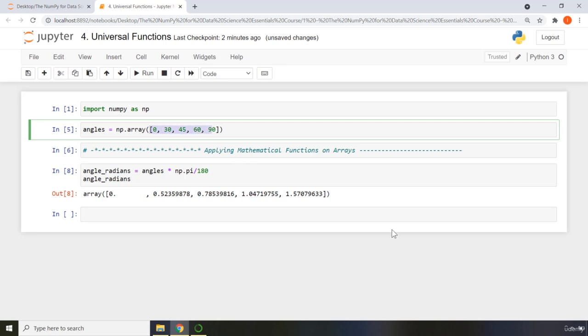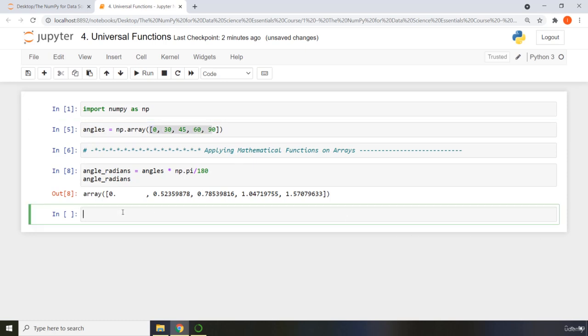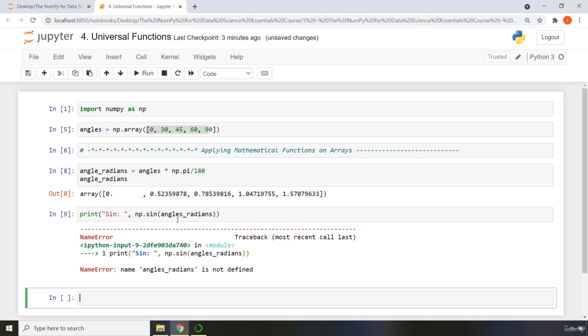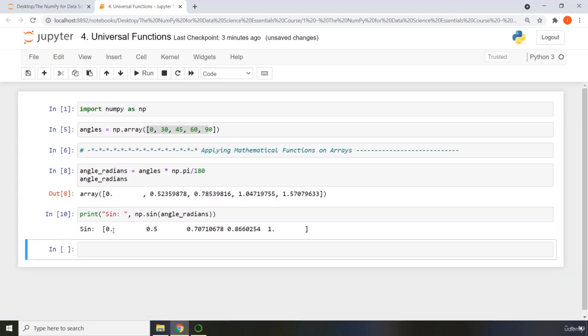Now, how can we find the sine of the angles? To be able to find the sine, we can basically say print np.sin. I'm going to provide a comment and I'm going to say sine. All right, so the function is np.sin, and you need to pass in some angles. And I'm going to pass in angle radians. And if I run it, angle radians. Why do I keep making typos? There we go. So we got 0, 0.5, 0.7, 0.8, and 1, as we would have expected, right?